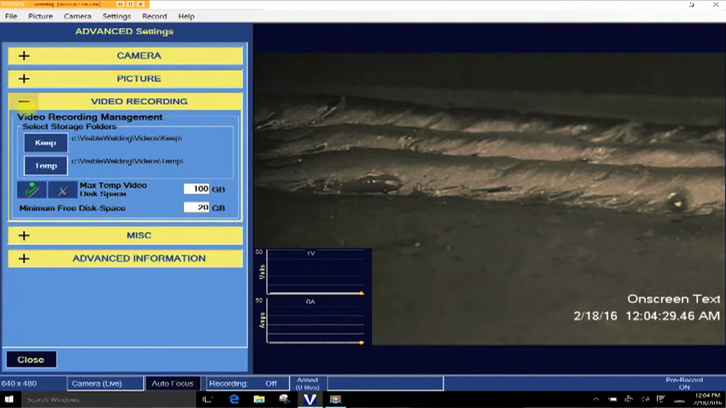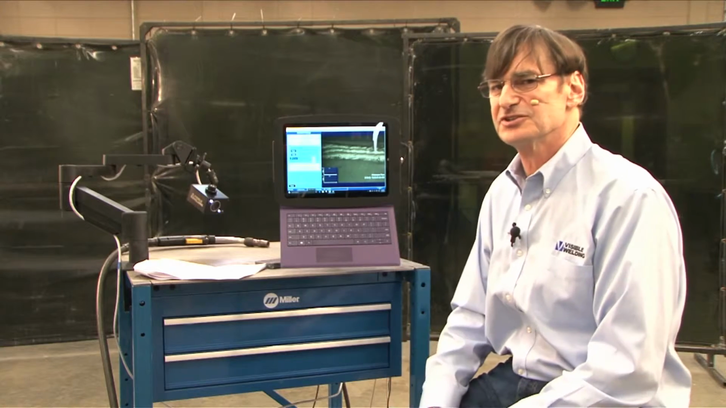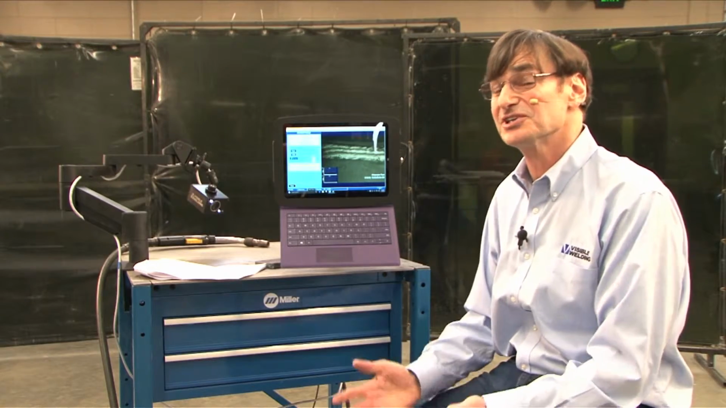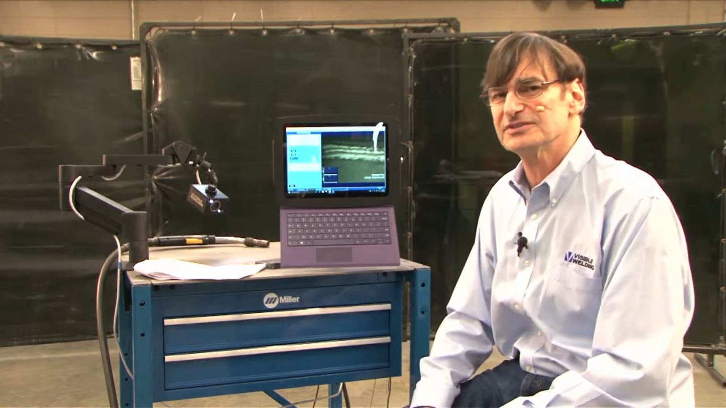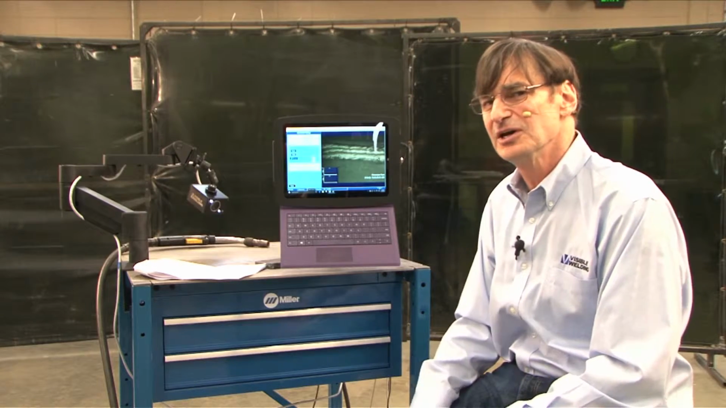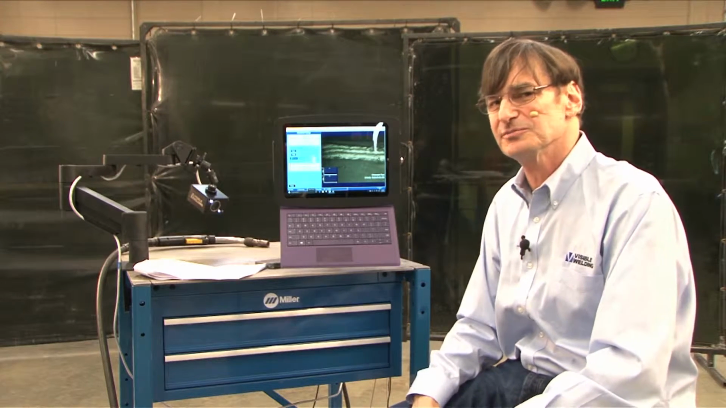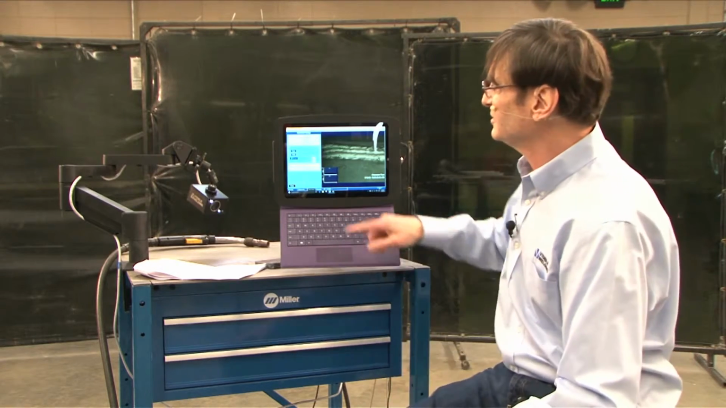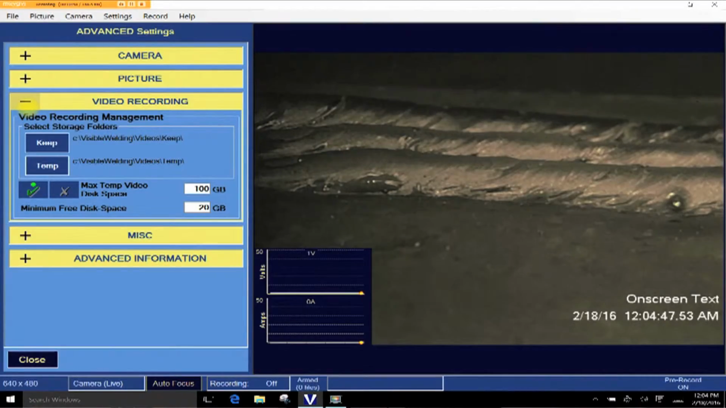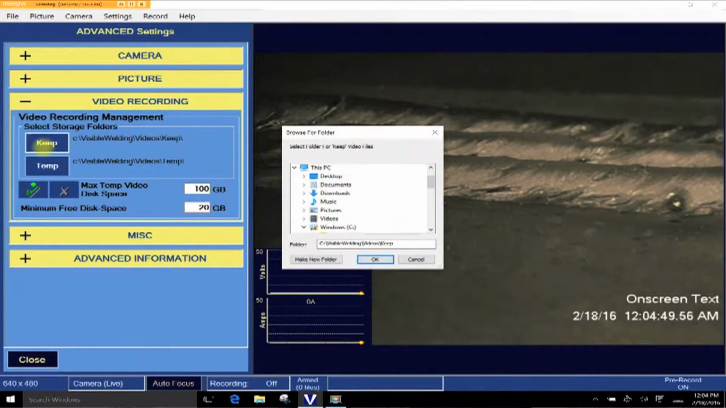Well, they by default go into some folders. This one goes into visual welding /videos /temp and keep. So that's where they go by default, and that's where people normally leave them. But you may have a reason why you want to put them maybe on a D drive or some other place. And so this allows you to change that. So you would just push the button, and it brings up a normal Windows dialog, and you just browse to the folder you want it to go, and that's where it'll go.